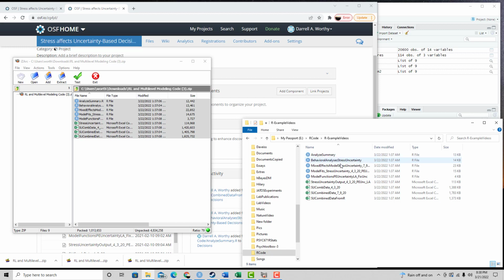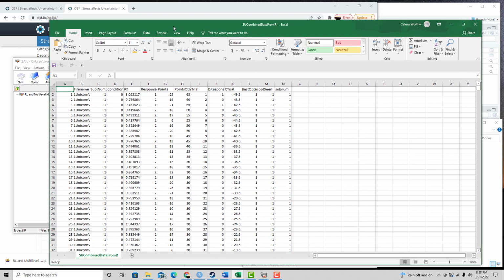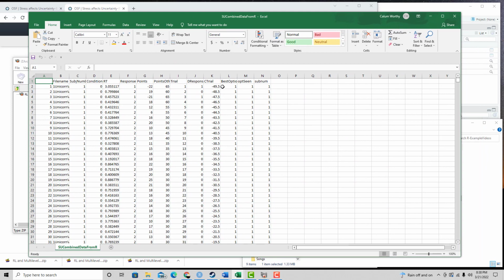Now we can see them in this folder. This SU combined data from R file is what we'll be using most of the time. It has the data from both experiments. I think there are a couple of the other files that might be used at different points. But anyhow, you can open up that .csv file.